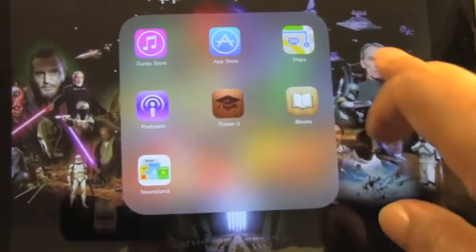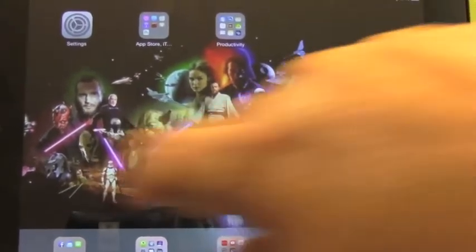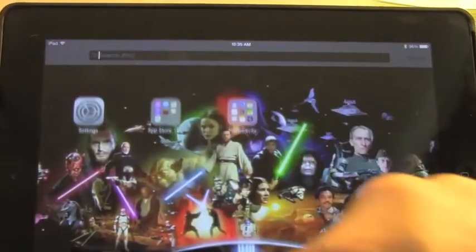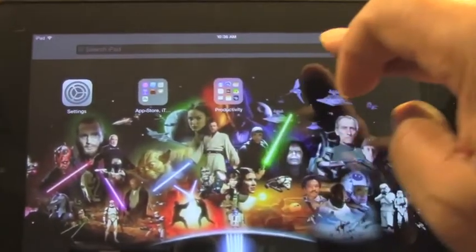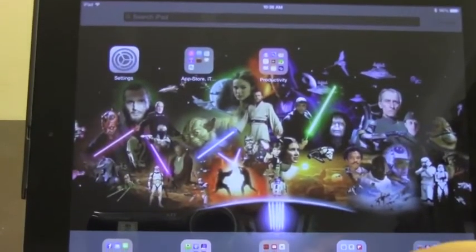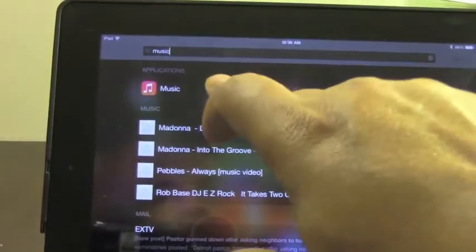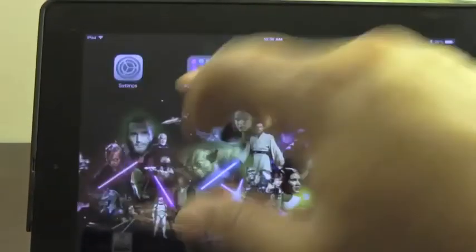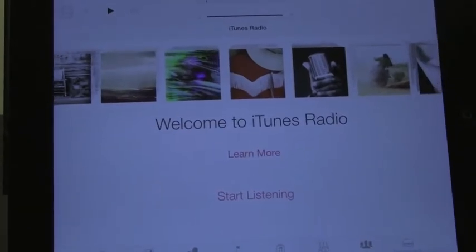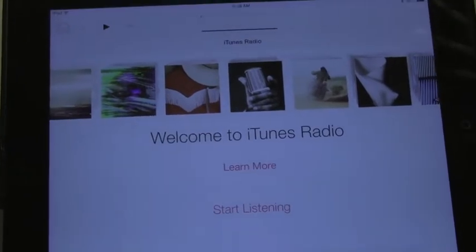Next, Spotlight search. If you remember in iOS 6, you used to swipe furthermost left, and it would be the last screen there. Well, now you no longer do that. You just simply swipe down, and there's your search. Alright, so if I want to search, say, music, you search it, it shows you, and then it takes you right into the folder. And that brings you into iTunes Radio. Now, I'm not going to go into that because that's a whole other section.